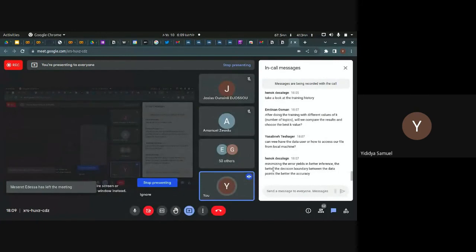Yes, Henok was also saying minimizing the error results in better inference and a better decision boundary between the data. Yes, because this is a classification problem. It tries to classify. If you can minimize the errors, or if you can minimize the decision boundary, we can know for sure that our model is performing well. So what we can do is try to minimize the boundary that the topics are being classified into.